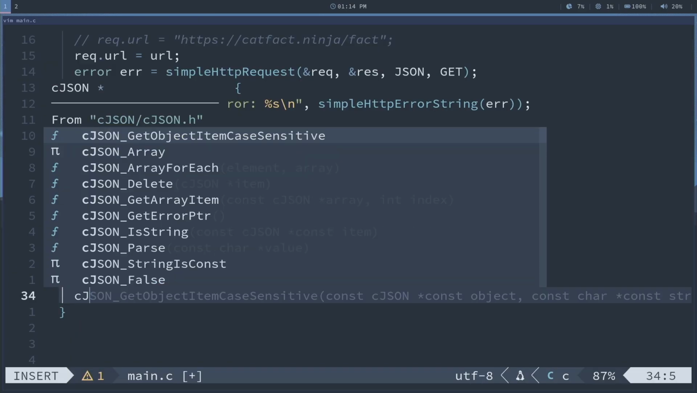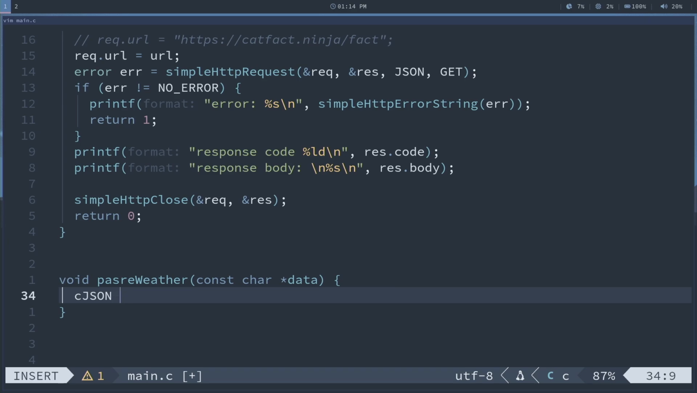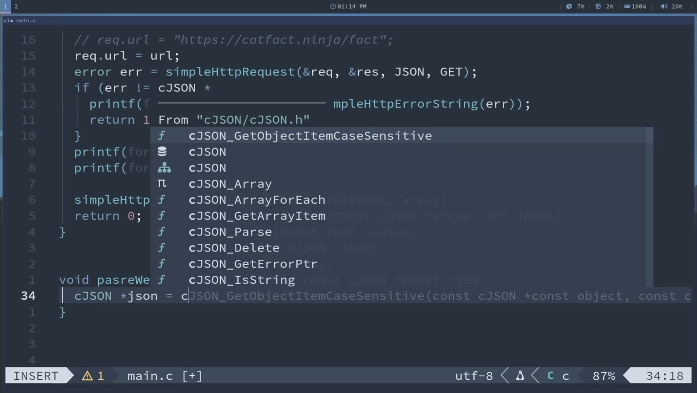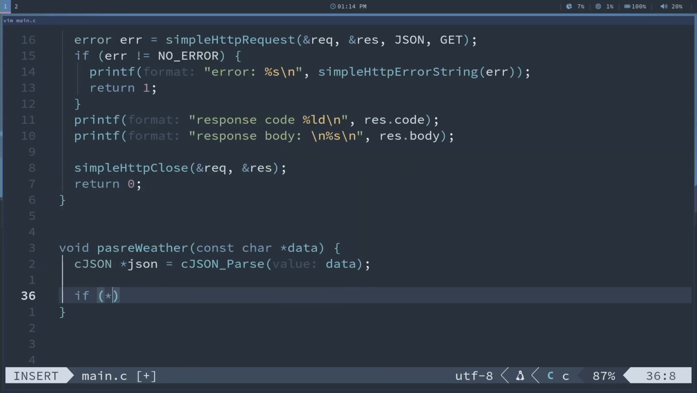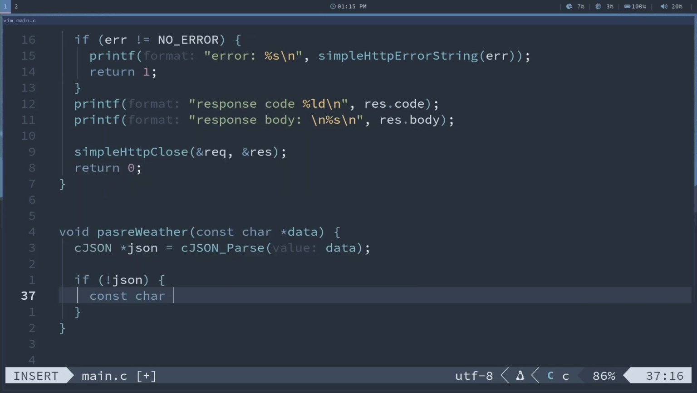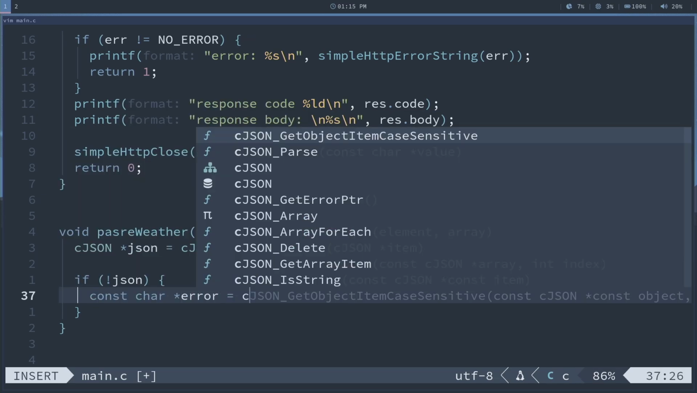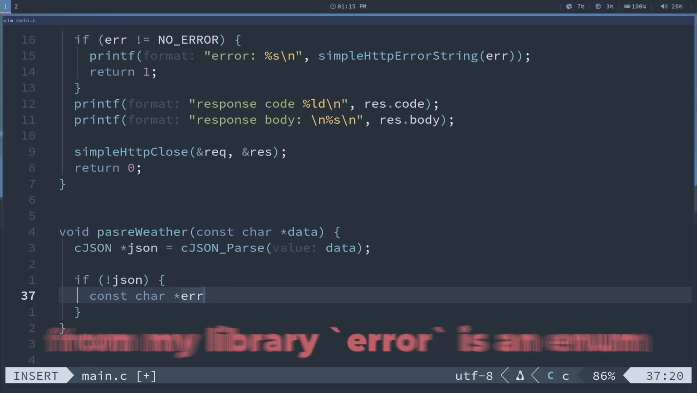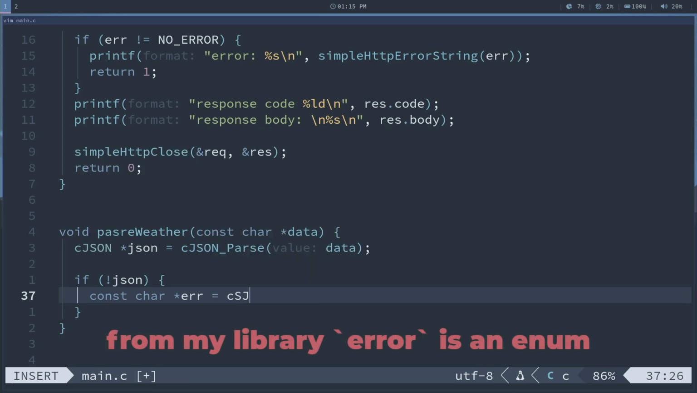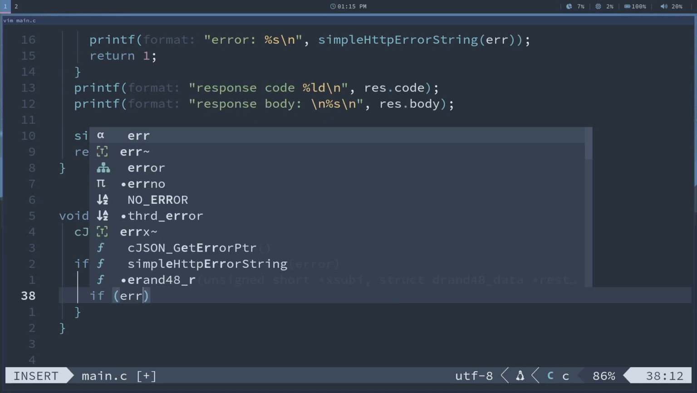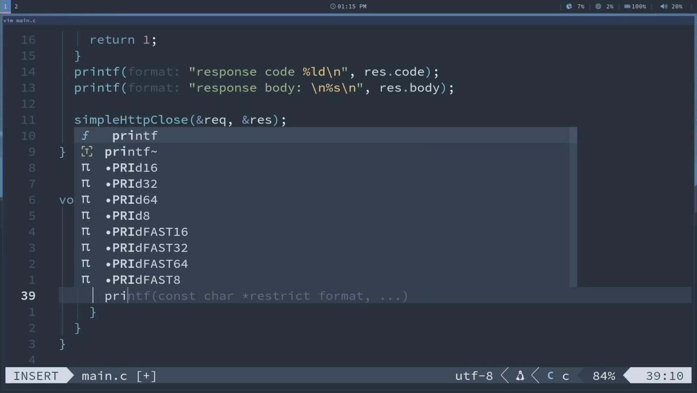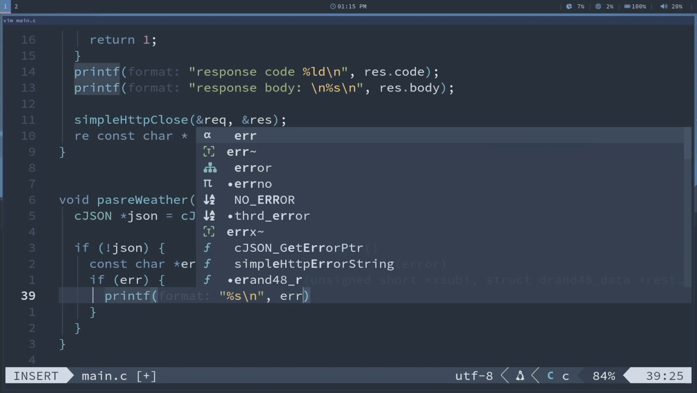So I'm going to have an overarching object I'll call json, and that is cJSON parse from the data. I'm going to check if that is null. We get a const char pointer error. I'm going to call it c. Oh, we might have shadowing. There, err, cJSON get error pointer. And if that is something, let's print out that error. And that is, yep, we just got the error.